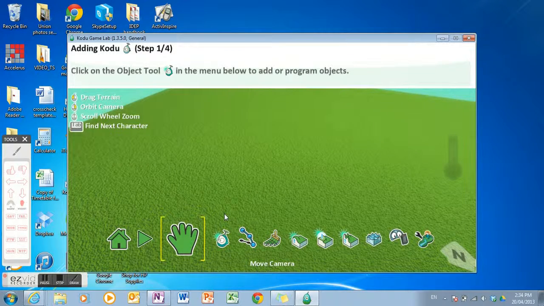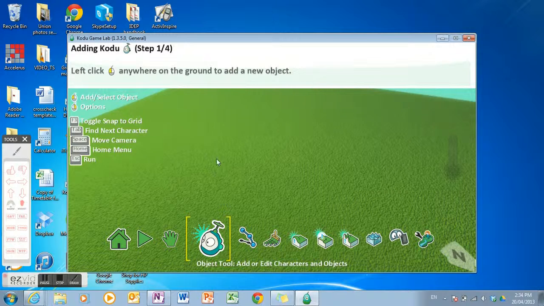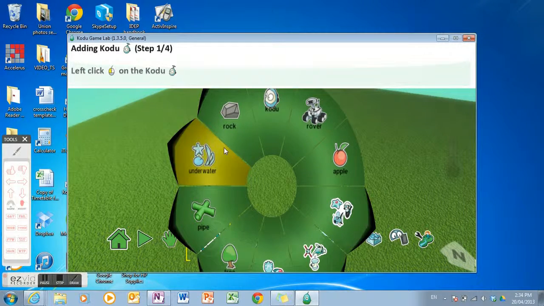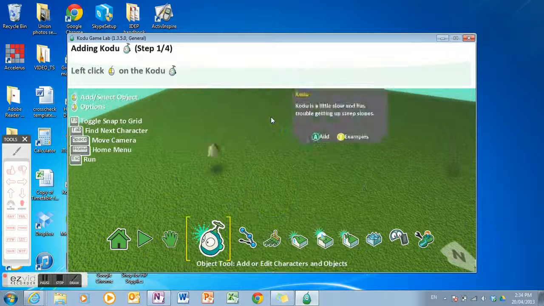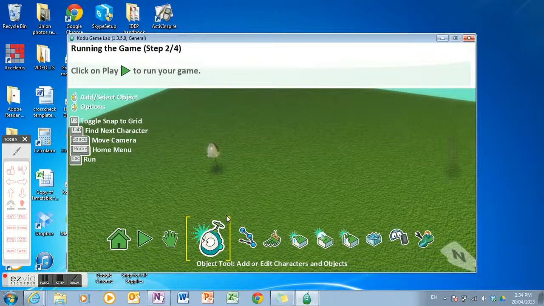Click on the object tool. It tells you what it is as you roll over them. Left click anywhere on the ground to add a new object. So left click your mouse and we're going to use the Kodu up the top there. So click on the Kodu. Great, okay, now we can play the game and see what happens. Click on play, green arrow.